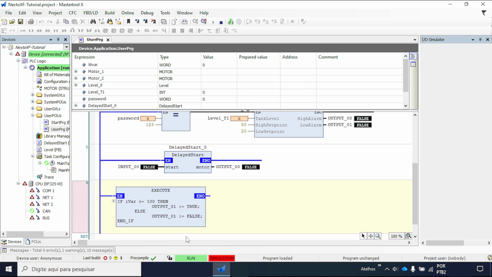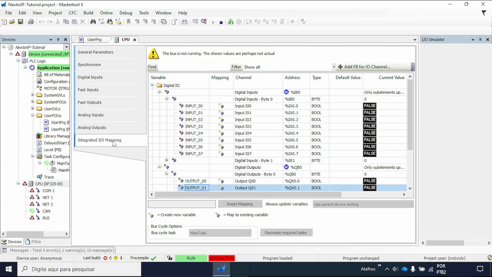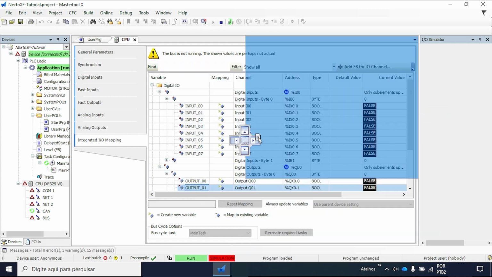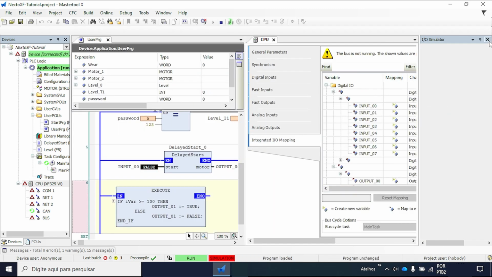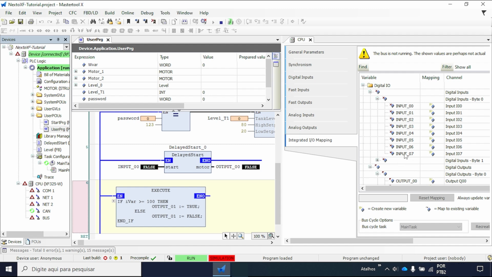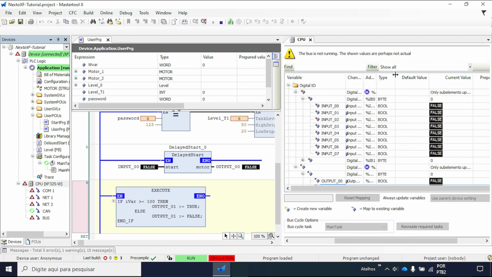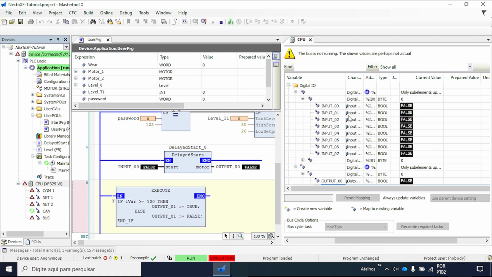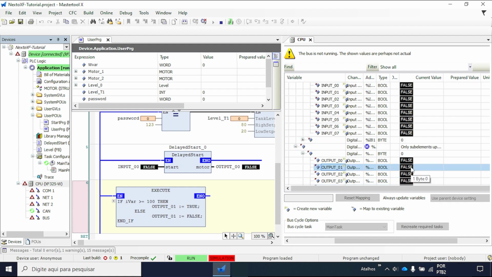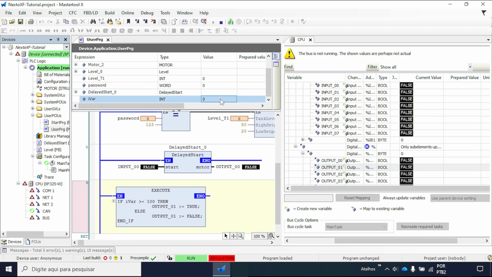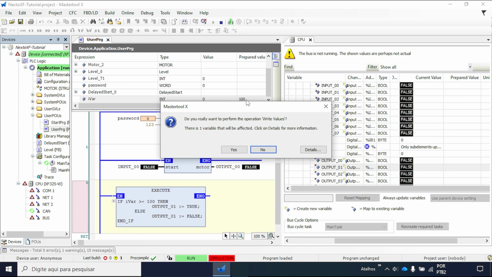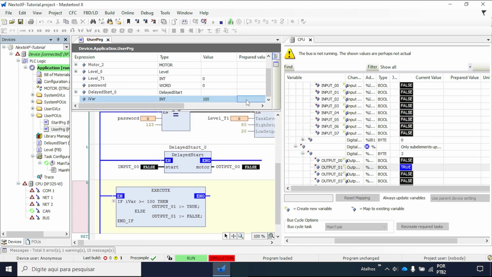And before I test the execute block, I'll go to CPU, open up the integrated I/O mapping menu, split the screen, so we can monitor all the input and output variables. Then organize the columns. As you can see at the moment, output 01 right here is turned off, but if I change ivar to, let's say, 100, the condition becomes true. And as you can see, output 01 turns on.